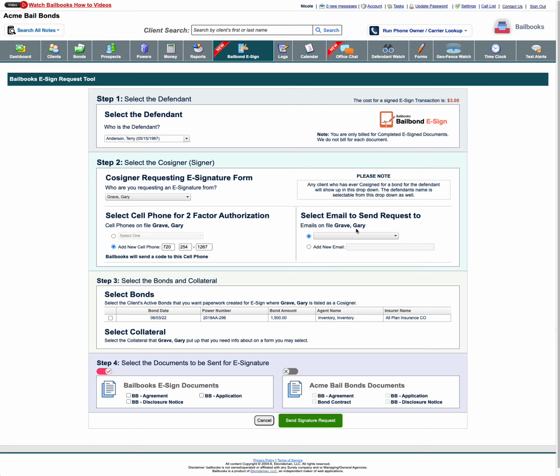And then here's the email that's attached to Gary Grave. So there is none. Instead of me having to leave to add it, I can just add it right here. So I'm just going to put Gary at Bailbooks. And now we have the 2-factor for the email and the cell phone selected.